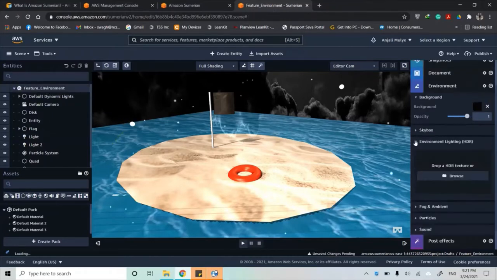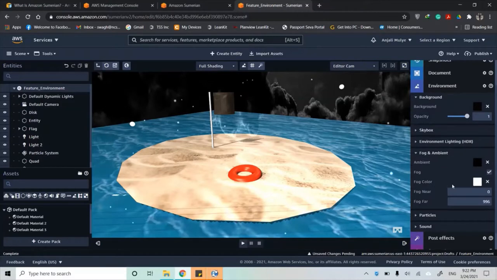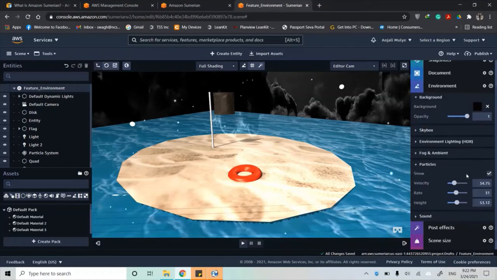The next one is the fog and ambient. You can add fog just to make the image blur, and based on the distance, how near and far the fog is, it can be adjusted. Even the color of the fog can be adjusted from here. Next is the particle. Particles can be snow, or you can even change the color of the particle and consider it as fire. Depending upon the velocity, rate, and height, it can be adjusted.